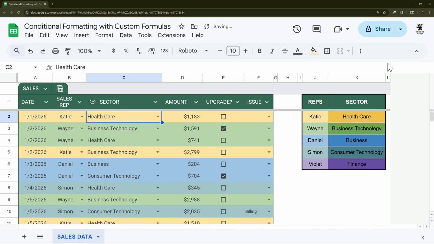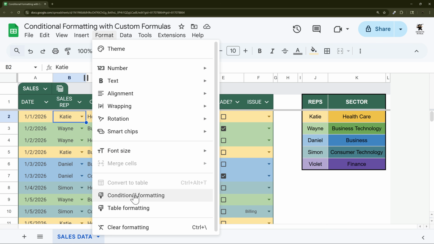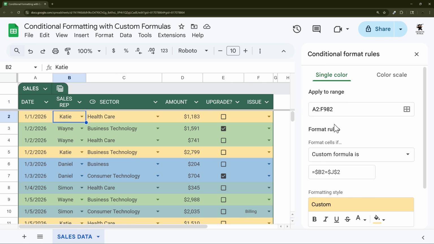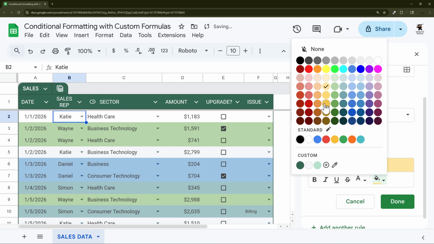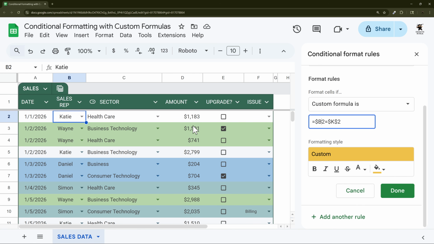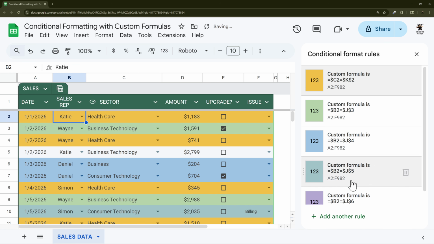Just like that. All right, so now everything matches our key like this. And so if we wanted to use sector instead of rep, then we could just go back to our conditional formatting rule and then swap those references. So this would be K2 and make sure we update our column reference as well. So this needs to be C, and just like that.